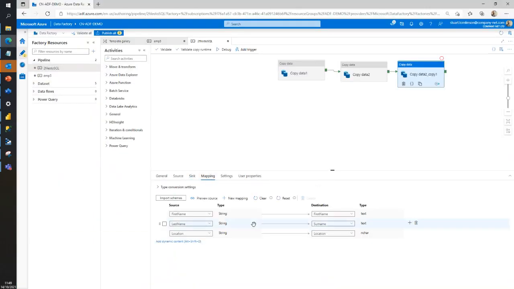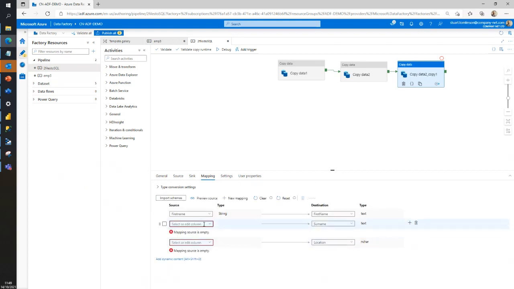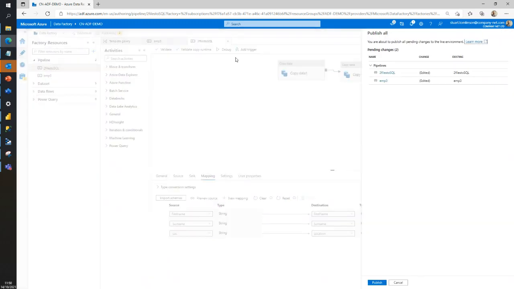What we need to do in changing this one is, if I do import schemas, because this one's changed, see it's giving me a warning here that they're not the same. So this one's surname rather than last name, and this one's loc rather than location. But I'm just saying that first name matches first name, surname matches surname, now loc matches location, yeah? Now, because I've changed this, I just need to publish these changes. But what we'll do is we'll just publish all.